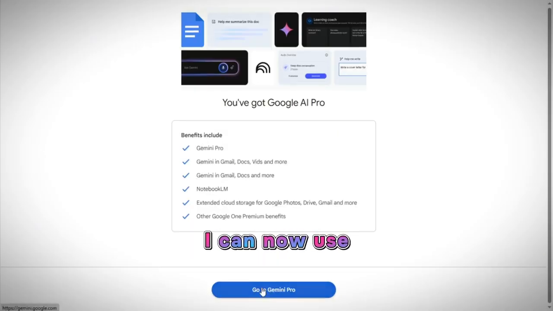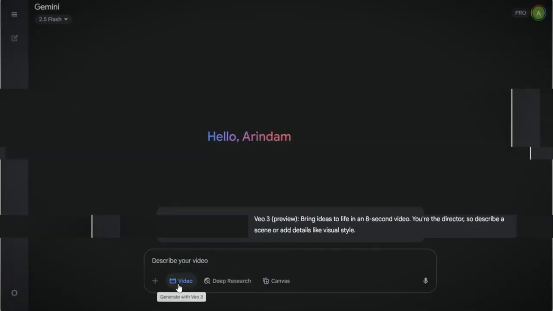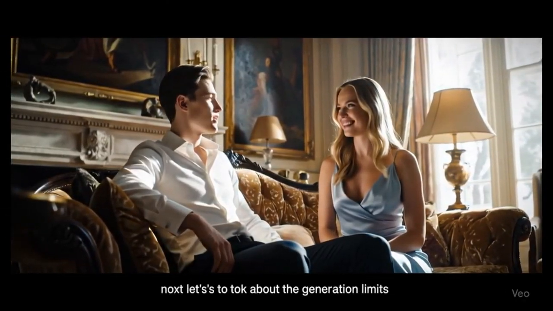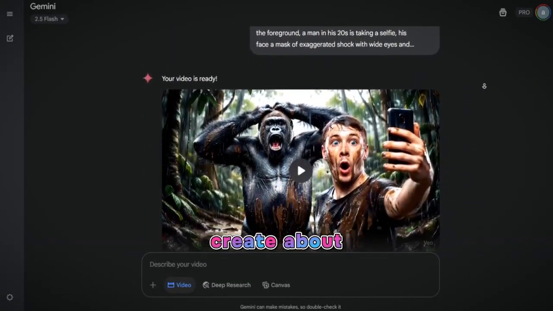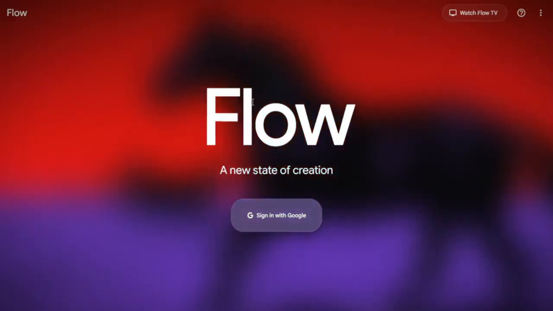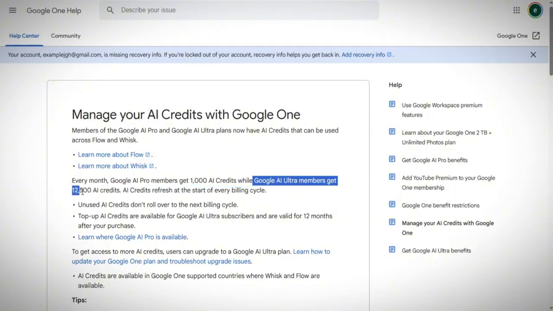As you can see, I can now use it directly within Gemini and Flow. Now that you're set up, let's talk about the generation limits. In Gemini, you can only create about 3 to 4 videos per day. In Flow, you get a monthly allowance of 1,000 credits. These credits do not refresh every day.